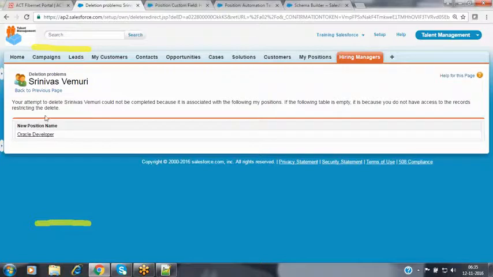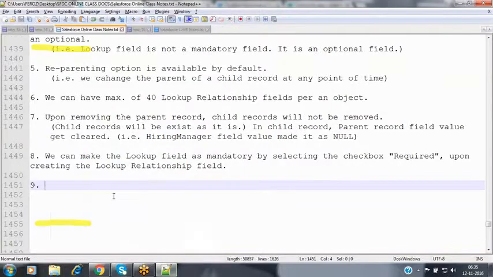This happens if the required checkbox has been selected. So this is one of the observations. Now make a note of it here.